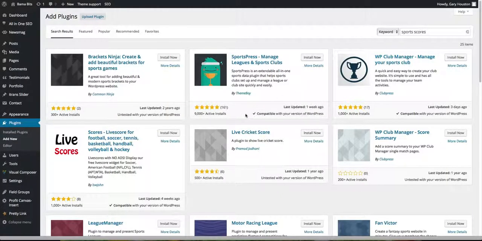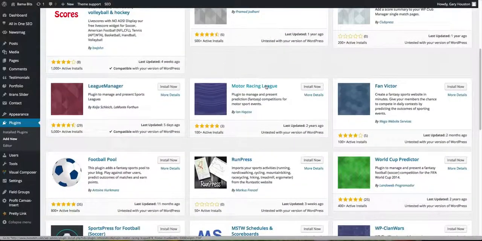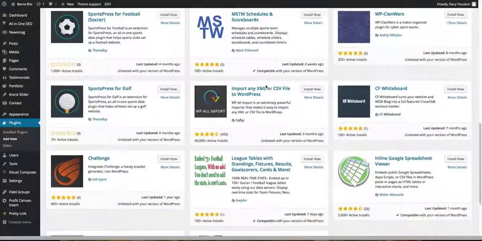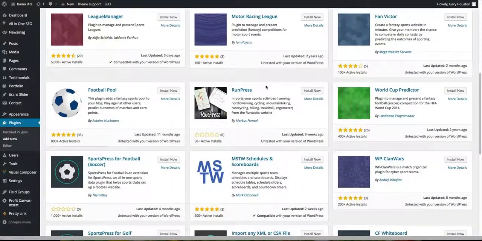So you've got different things, and you can see on each one of these, like the Sports Press here, that there are 9,000 active installs, and it's gotten 161 people who've responded. It's got 5 stars. It was last updated a week ago. It's compatible with the version of WordPress I'm using. That means it's pretty safe to install that. Let me see if I can just find a good one here to show you. Well, most of these look okay.